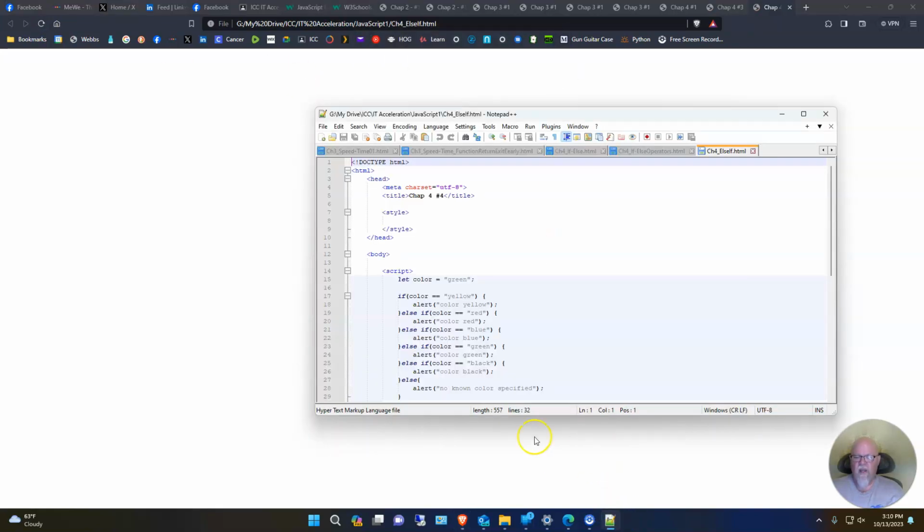I think I already ran it once. Yep. It says color green. Why? Color green is true, so when it gets to this else if, color equals green, alert color green. Okay? So the nice thing about that, as opposed to the else and then the if being separate from the else and having to come down a couple lines, is this is all on one line, and it's a lot easier to read.